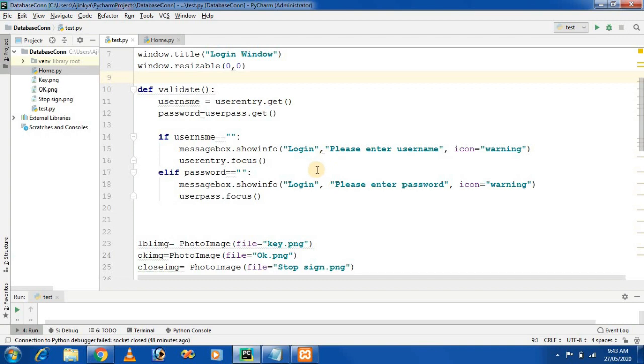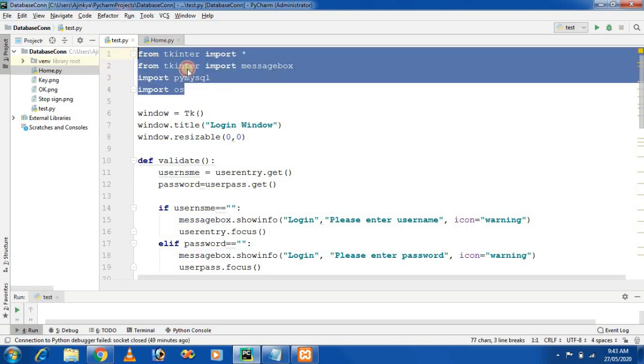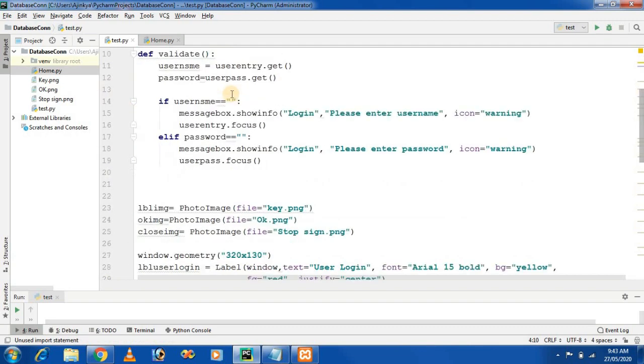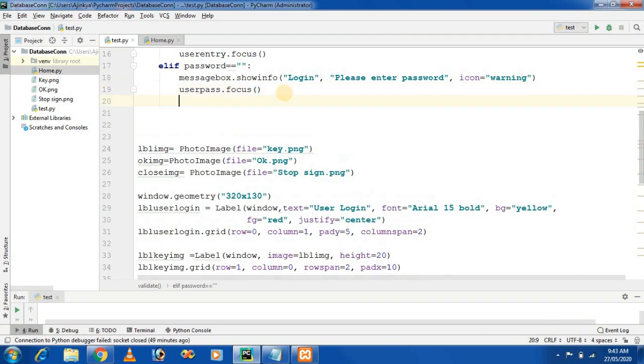For this purpose, I am importing PyMySQL. This is a module which can be used to interact with the MySQL server. Then import os. os is another module, used to open another window by using the os.system method. And these are the messagebox module and the tkinter module. So these are the files we require first. Then let's see practically how we can achieve our task.